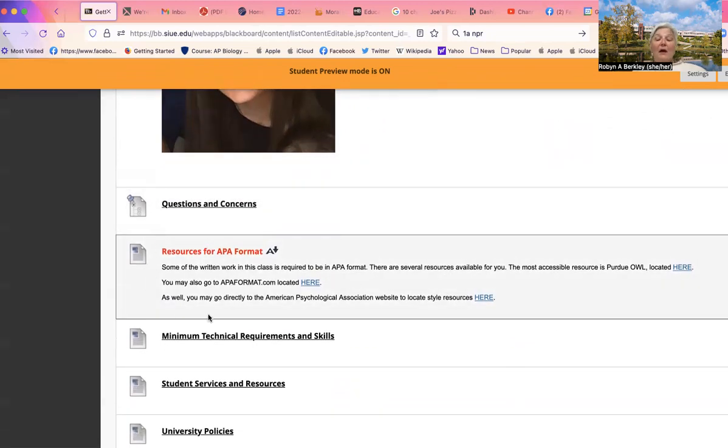We require students to use APA format. So here are the guidelines on how to use APA. It's pretty straightforward. If you haven't used it before, by all means, feel free to ask for help. I'm happy to advise you and happy to direct you where you should go. The best and most accessible place is Purdue Owl, which you can find by clicking here.